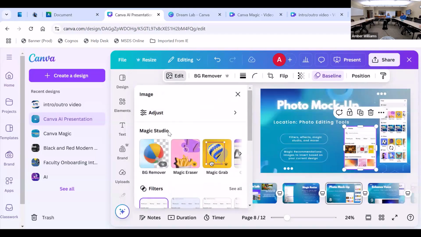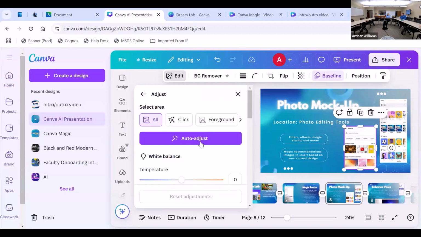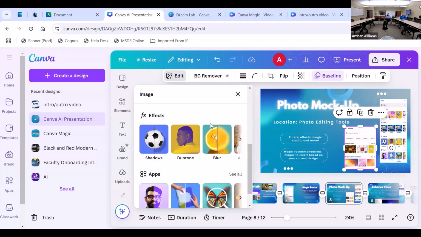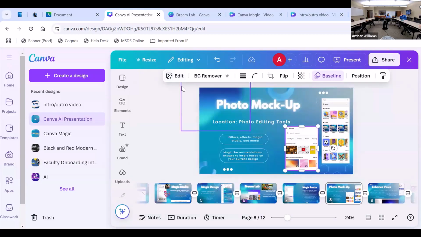So as I click edit, here's our Magic Studio right away, where it's offering me things like, do I want to remove the background? Do I want to magically expand it, magically edit it? I can magically adjust and auto adjust. And so say your picture wasn't the best resolution, or maybe it had some features to it that could be cleaned up a little bit. It will automatically do that for you. And then some magic recommendations can be made as well as you're inserting new images. But these are the filters. So shadows, blur, I can add blur, I can take it away. I can auto focus, I can retouch a face if there's faces within the image, all things like that.